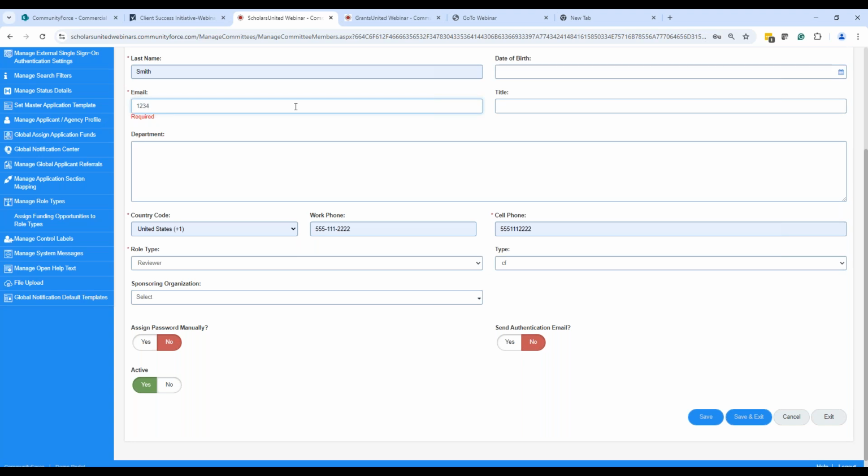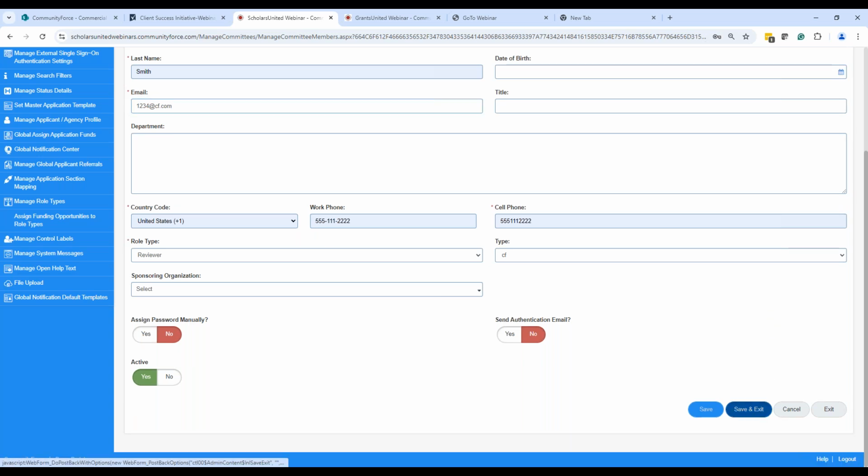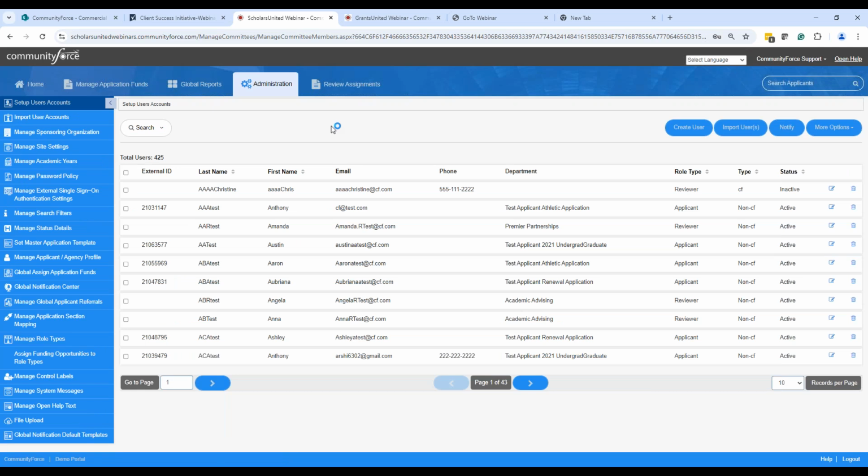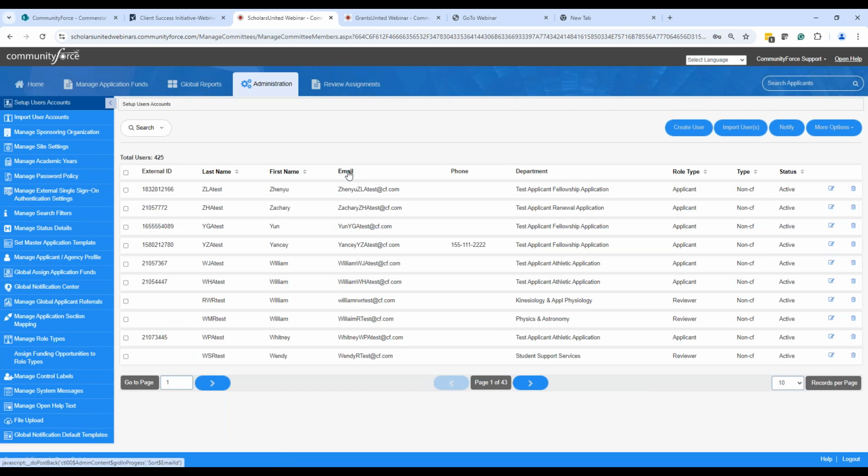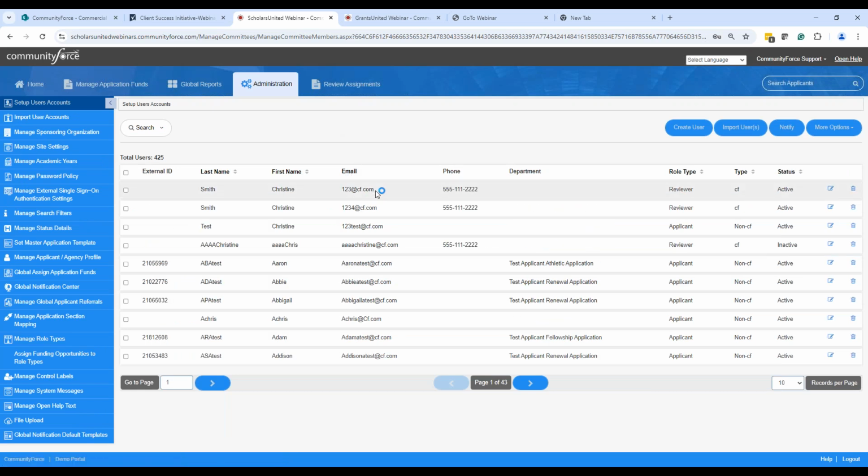Forgot, I clicked out of there when I was talking to you. Click save and exit, and that will create the account. There we go. And now we have that account created. So that is how you create user accounts.